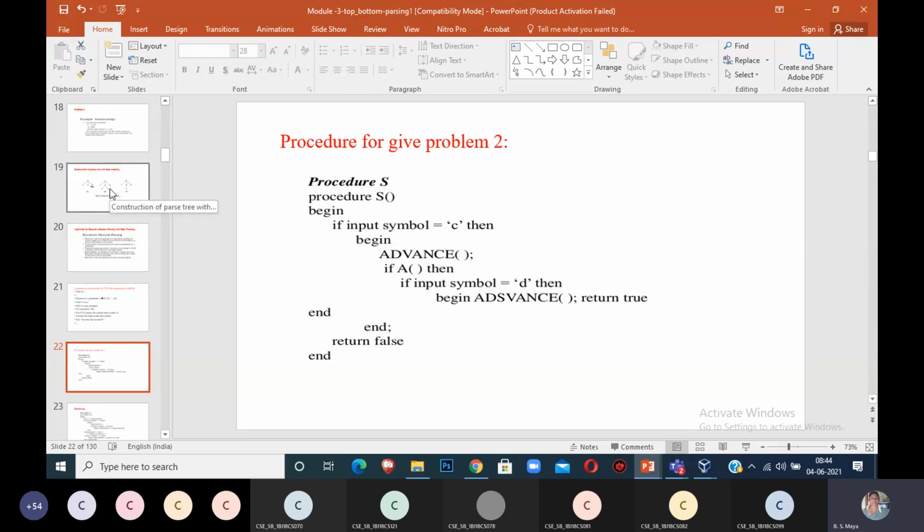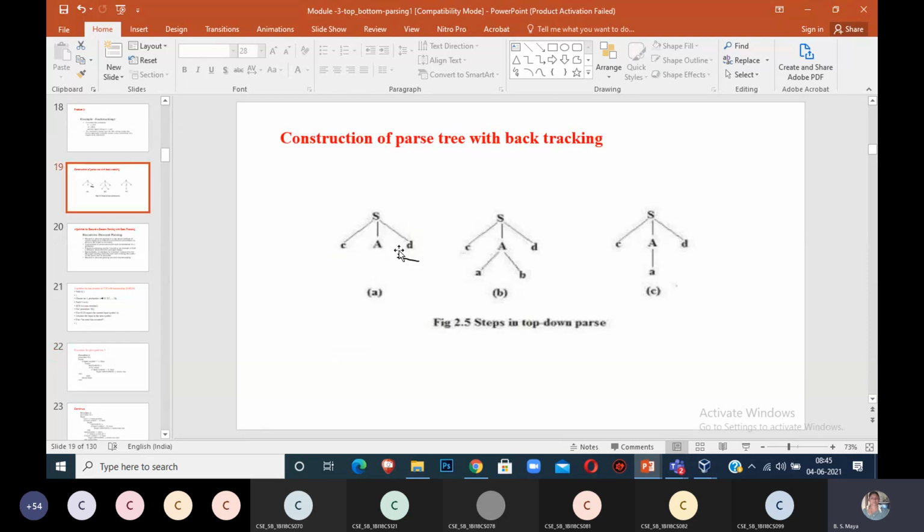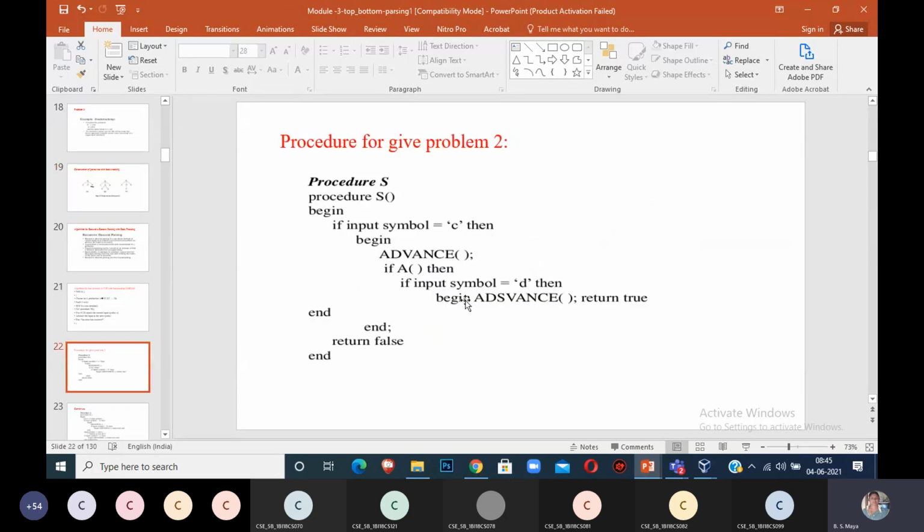So procedure A is over. Then what is there in the input? Yes, D is there. Then you have to advance the input pointer. It will reach D. What to do? If the input symbol is equal to D, yes, then begin, advance your input pointer. It will point to the null. At the end, this null character should be there.